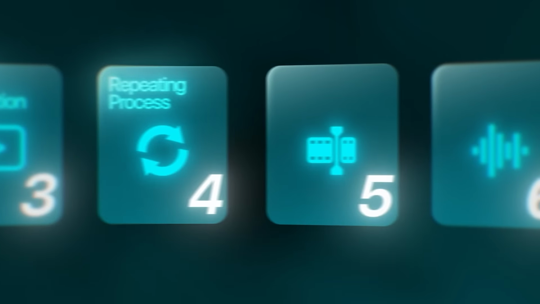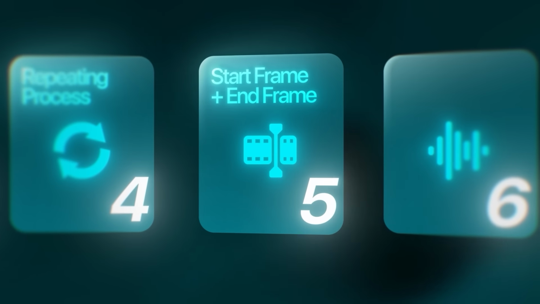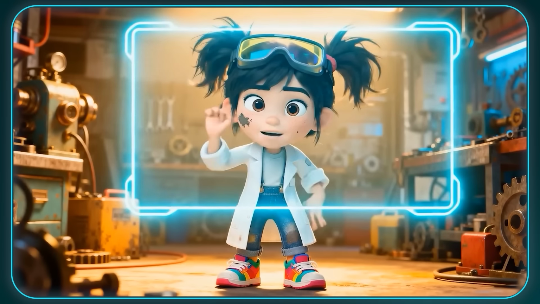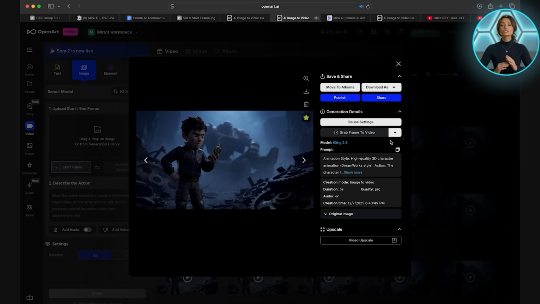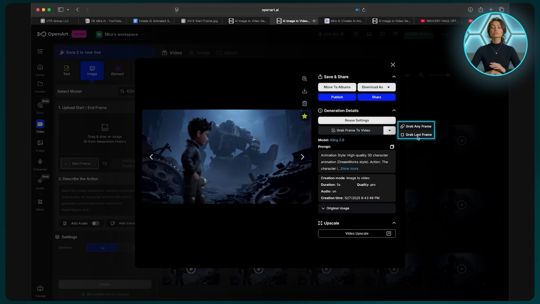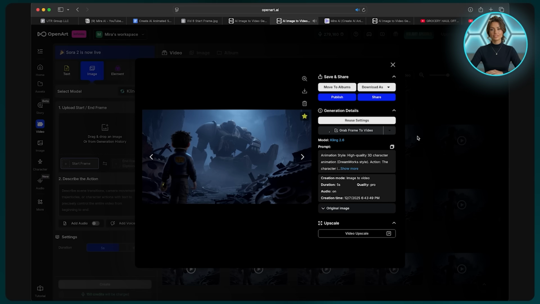But not all scenes were so straightforward. For a few of the scenes in my animation, I wanted to extend a scene rather than creating a whole new one. I've made an entire video about how to do this, but here's the simple version. This is the scene that I want to extend. So I'll just click grab last frame, and this will automatically use the last frame of the video as the starting frame for my next generation.